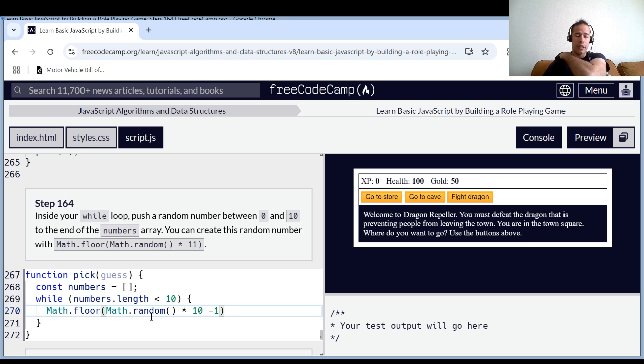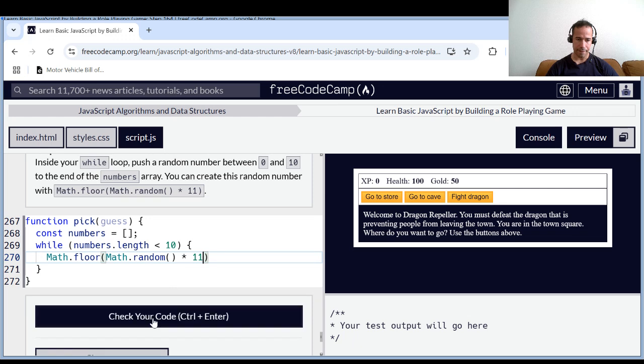So between 1 and 10, or it should be plus 1. Plus 1. Okay, between Math.floor 1 and 10. Oh, okay, so just do it with 11 then. Okay. Lost track of what I was saying.